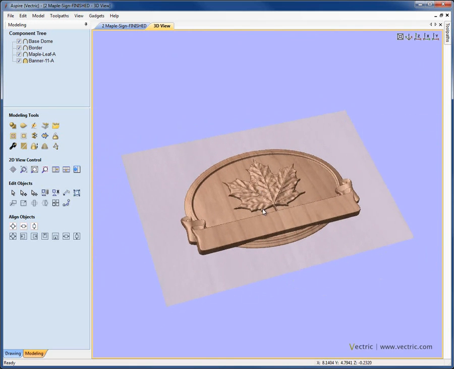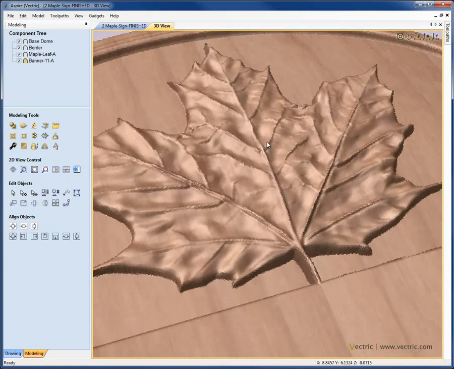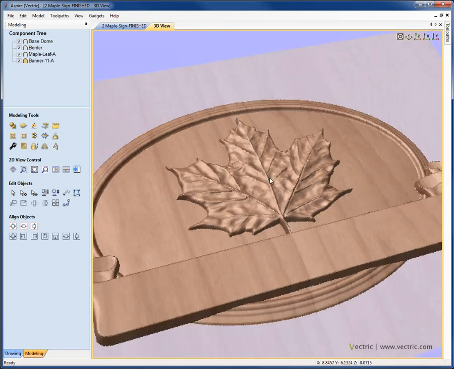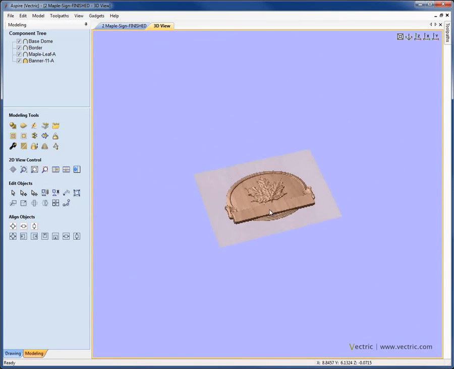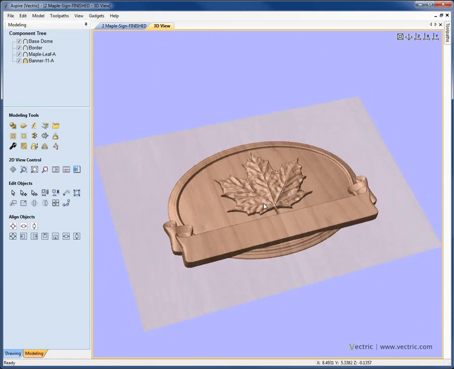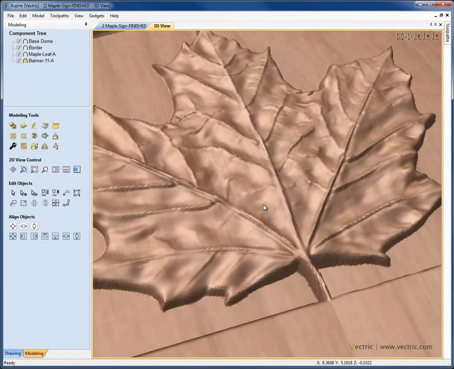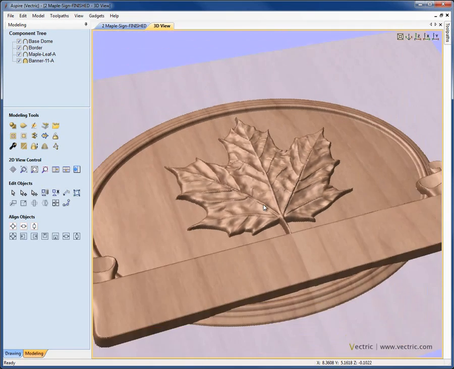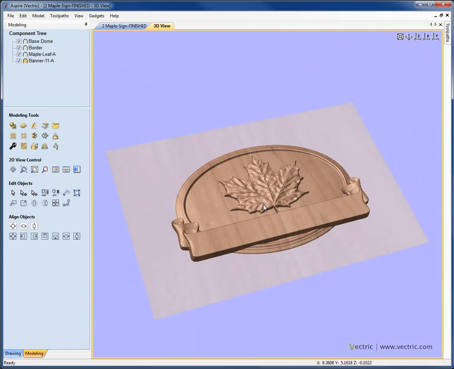In order to zoom in on the object, we have two choices. We can right mouse click on the mouse and just move the mouse away from us to zoom in, or move the mouse back towards us to zoom out. Or if your mouse is equipped with a wheel, you can roll the wheel away from you to zoom in, or roll the wheel back towards you in order to zoom out.